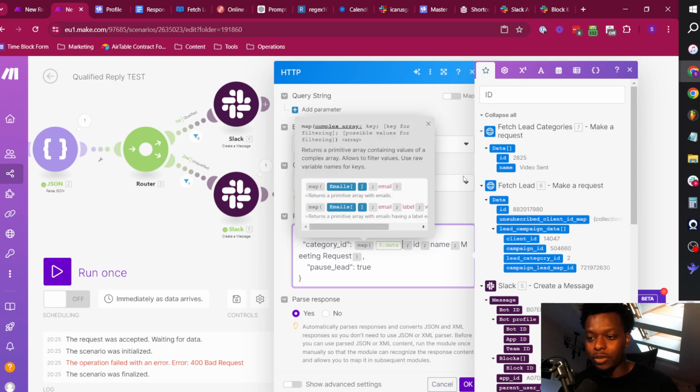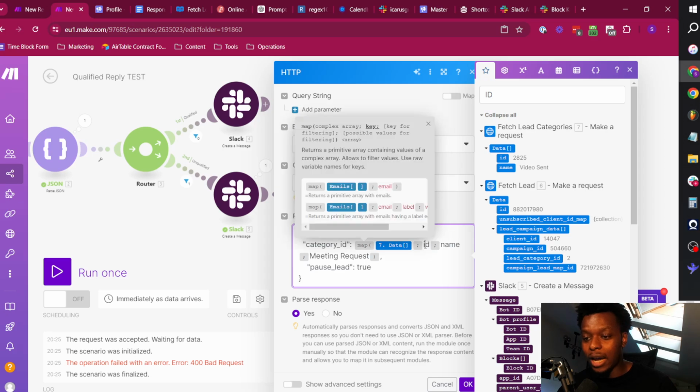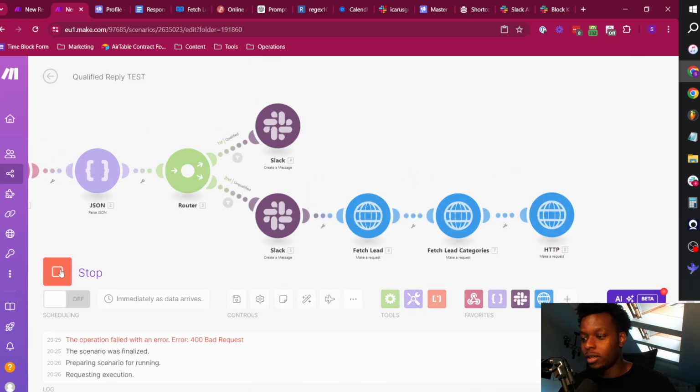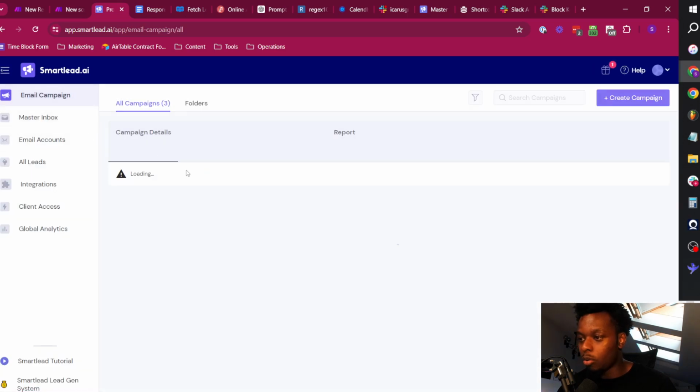And now we need the category ID. And the category ID is going to come from the data tab, which is under here, and which is under fetch lead categories. And we want the ID where the name equals unqualified. So we'll change this to unqualified. And that should effectively have given us the correct unqualified setup.